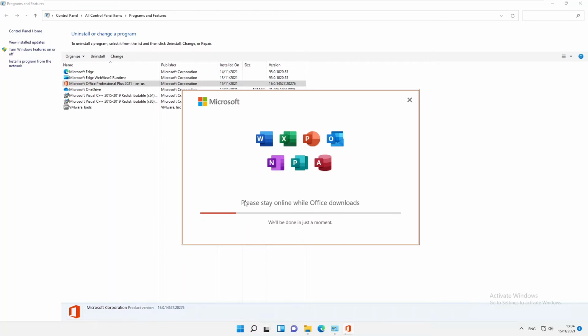So let me wait again for some minutes, because this is not going to take very long as long as you have fast internet. If your internet is slow, mind you, the installation process will also take some time.